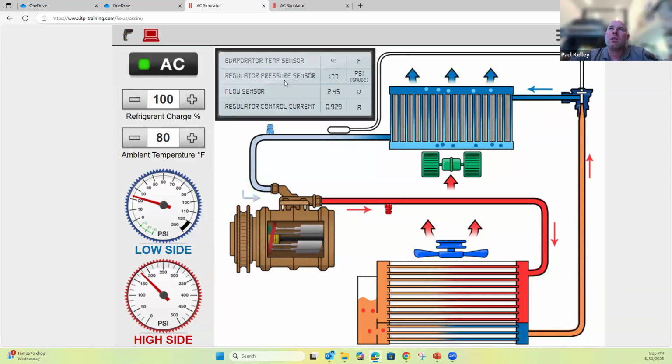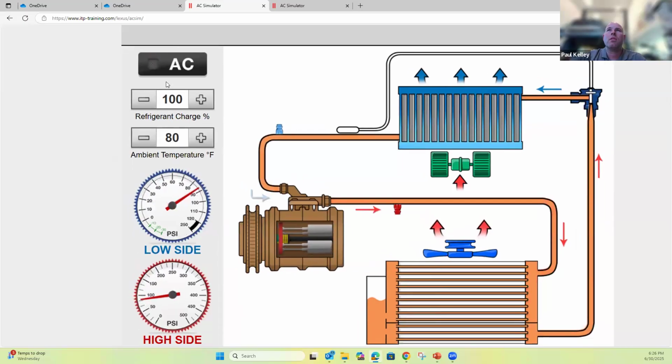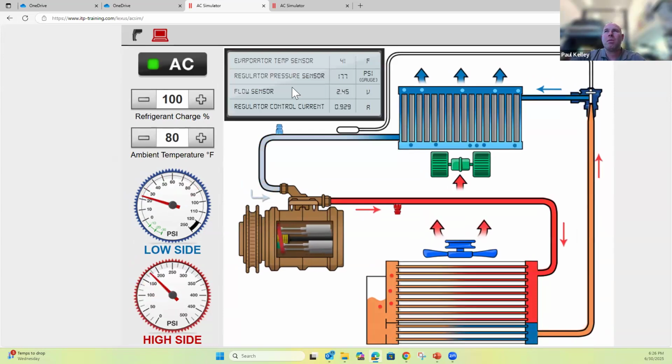All right, what about regulator pressure? The sensor is usually the high side pressure. So what would you say that number is? I said 175. This is saying it's 177. That's good. The flow sensor is a little hard to say. Right now, the flow sensor is 245. What happens if we turn this off? Oh, we can't even do the scan tool with it off. So that one is probably good. And that control current, 9.929, I think is going to be good. Okay. Sounds like this one's working.